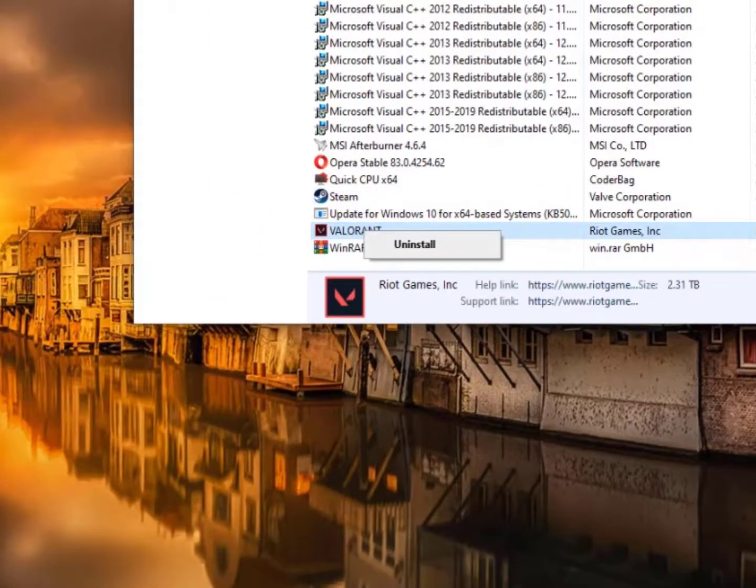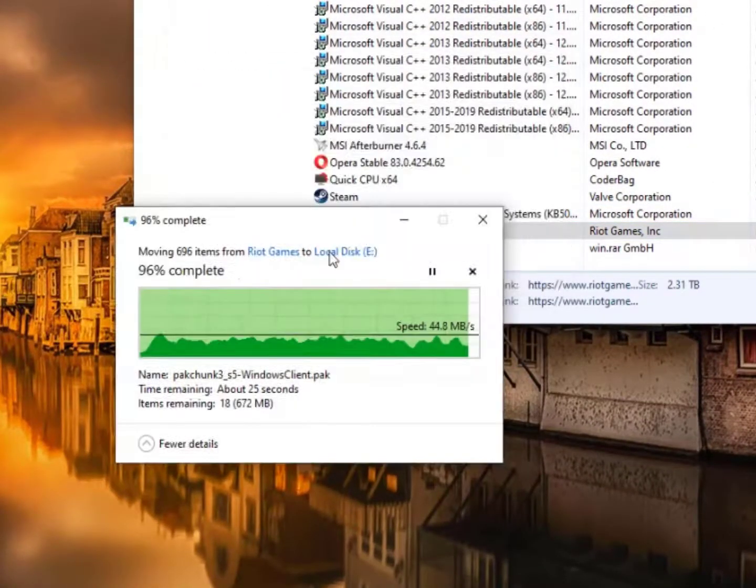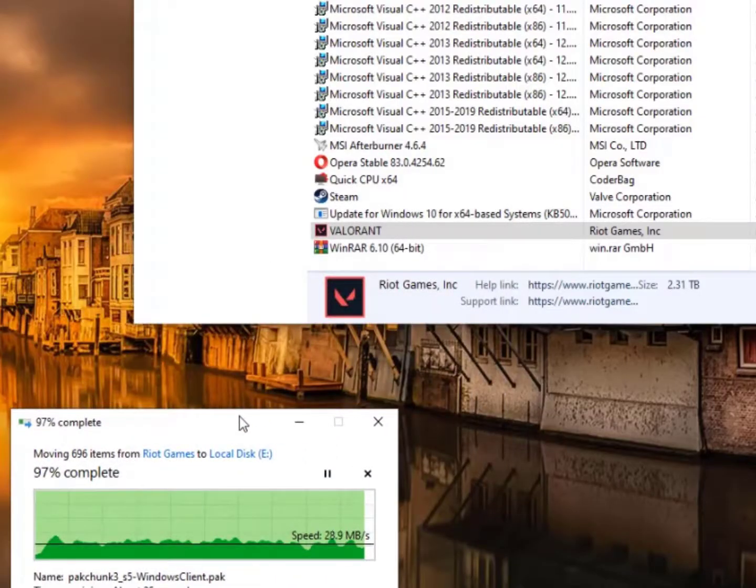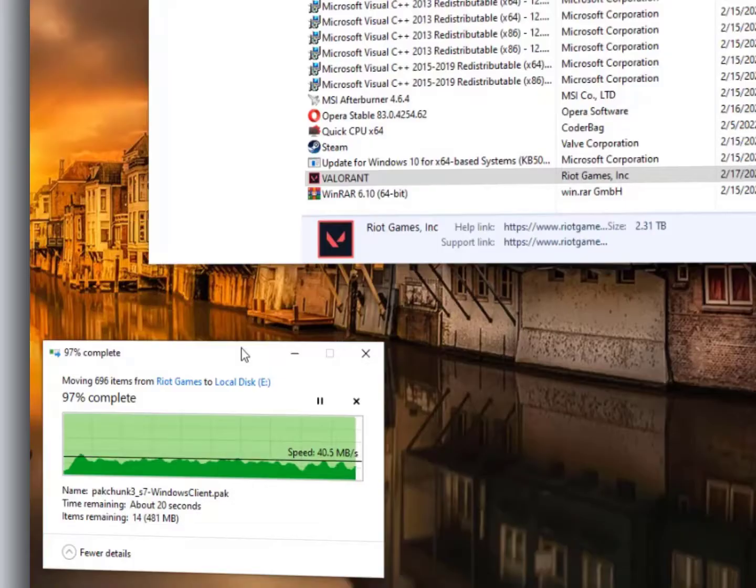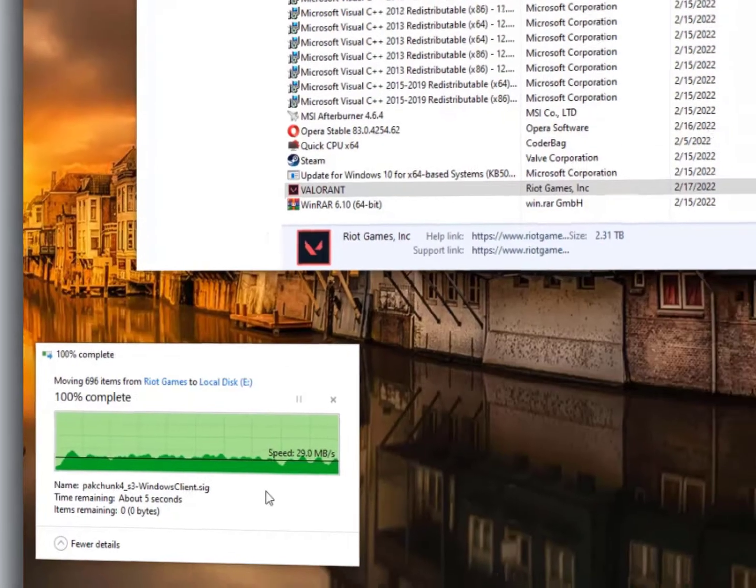that's it. Now simply you need to uninstall the Valorant as well. Just simply right click on it and uninstall. But before that, after copying the whole data, then you uninstall the Valorant. So it's almost done, 98, 99, and it's 100. Okay, that's it. Now you can simply uninstall the Valorant folder as well.